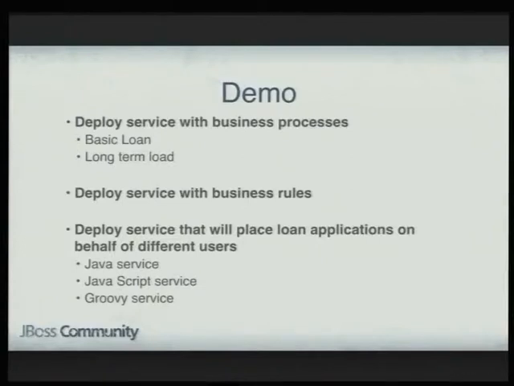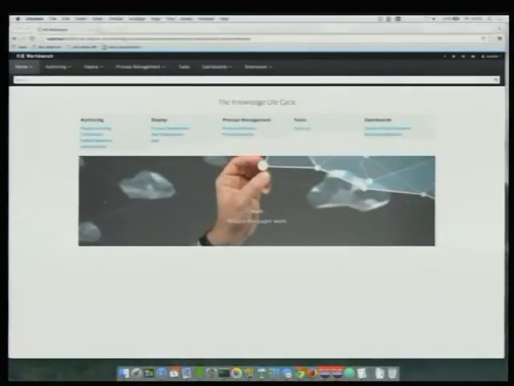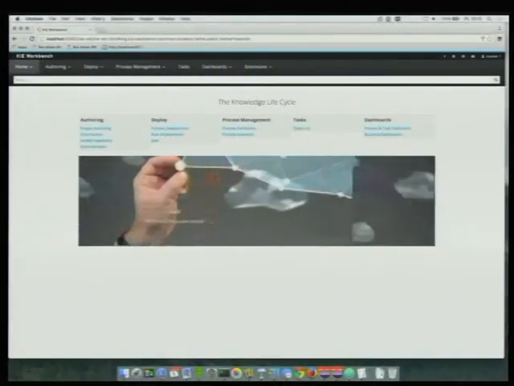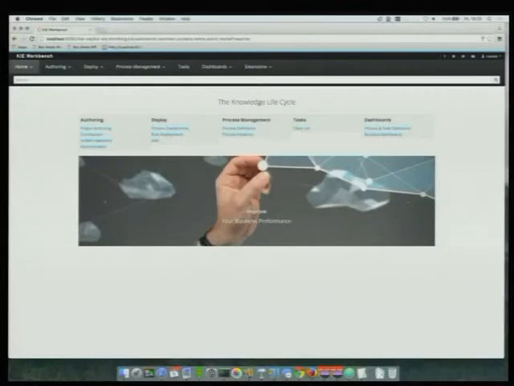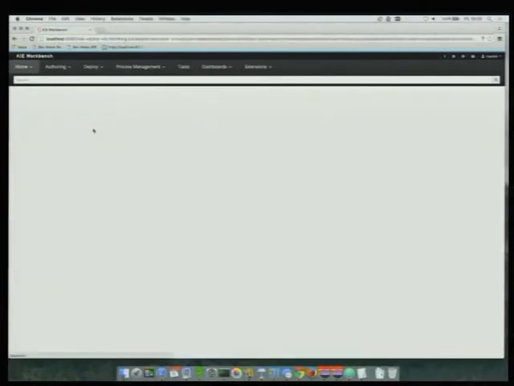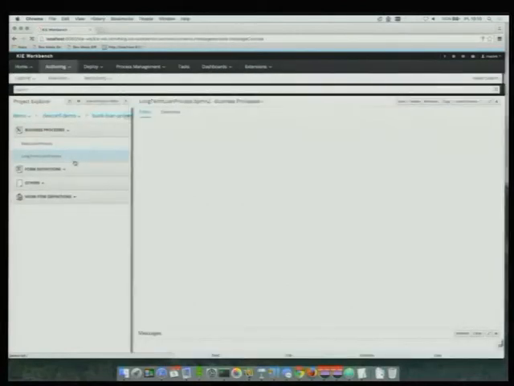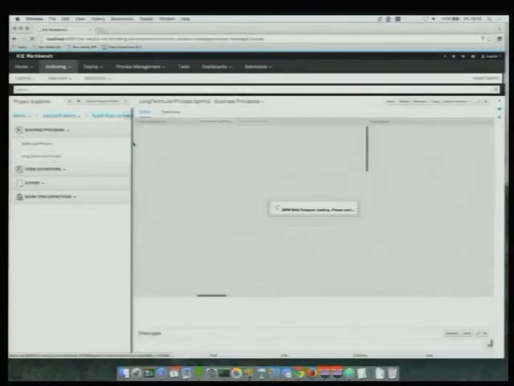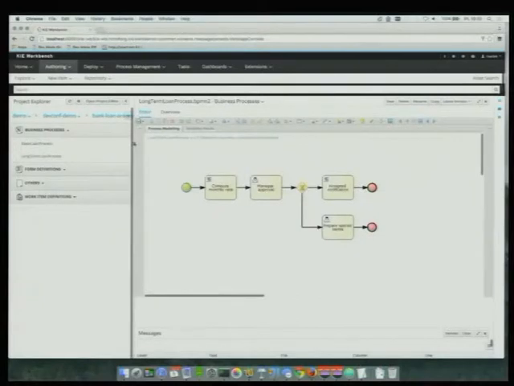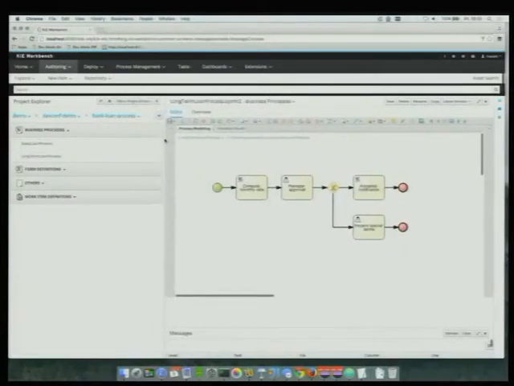All right, so let's go to a demo. This is the KIE platform, the Knowledge Is Everything platform, that allows us to capture our knowledge in a unified way. This is a web UI, so you can just go into project authoring. And here we have our, let me just open this. This is our long-term loan process, a very simple one.